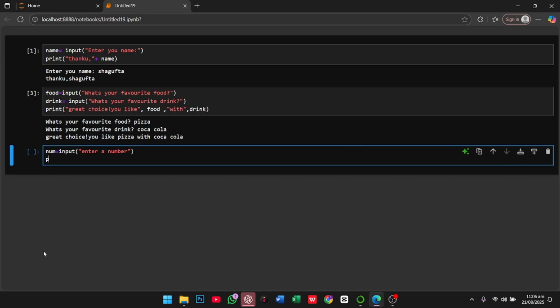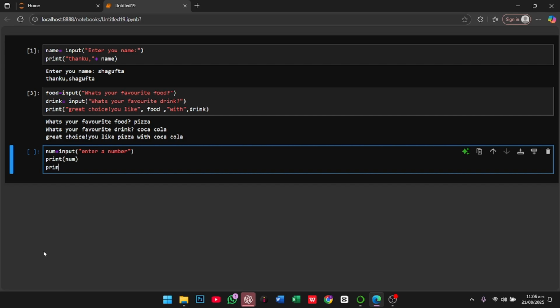And I have to print this number. Simple. So it's happened. Or if I have to know the type of a number, so what we do now, we print the type of the num. Okay.